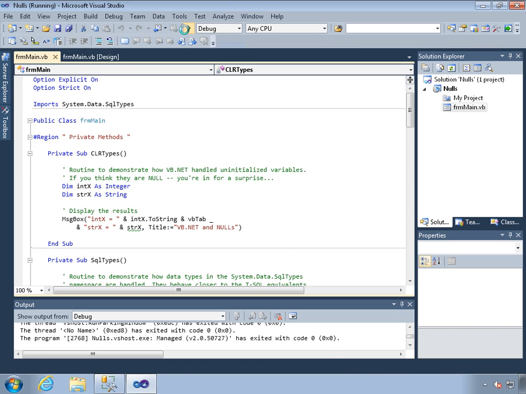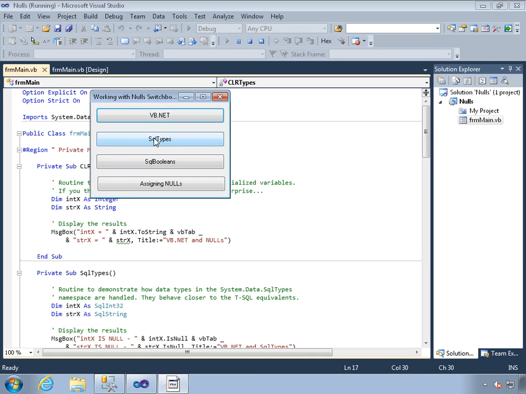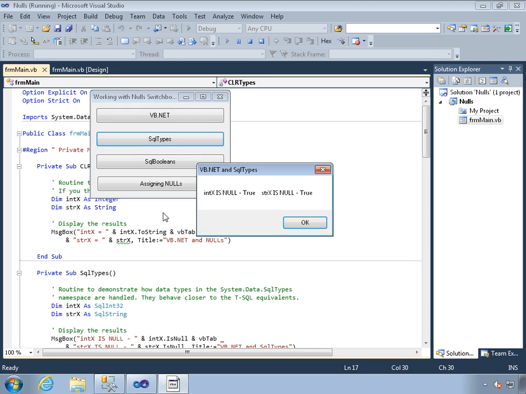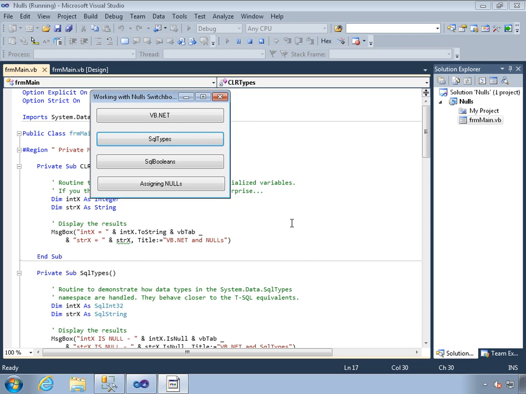If we go ahead and run this again, this time taking a look at those types specific to the SQL types namespace, we can see that we're getting an answer where the integer value and the string value are coming back as nulls. It's indicating that that value is true. Well, how does that actually happen?